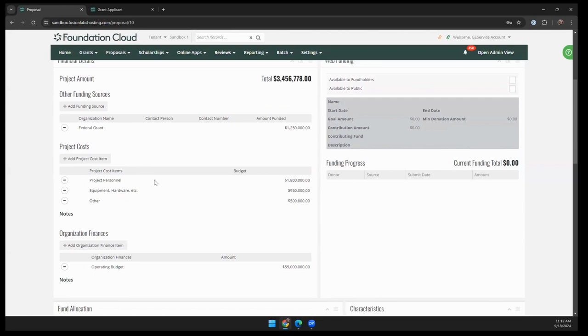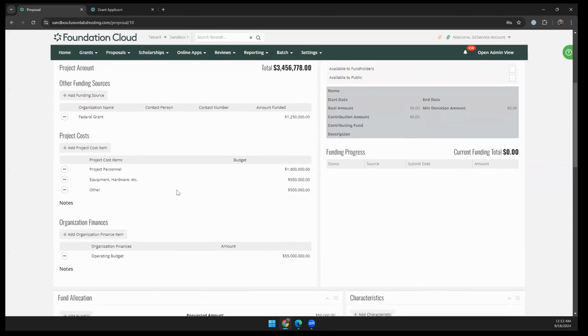We're going to do 1.8 million on salaries, right? Almost $1 million on equipment and hardware, and then other is going to be like 50,000. And these are all things that you can define as an organization in the business rules. I'll show you that in just a second.